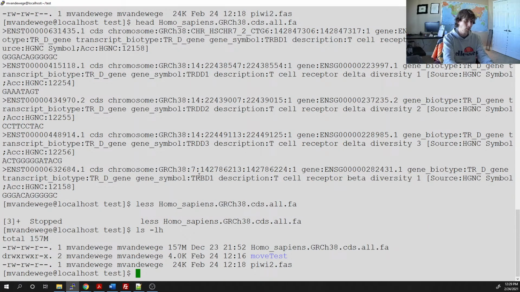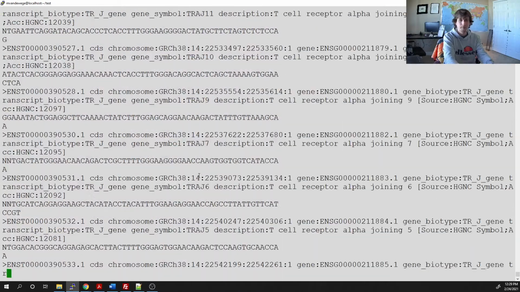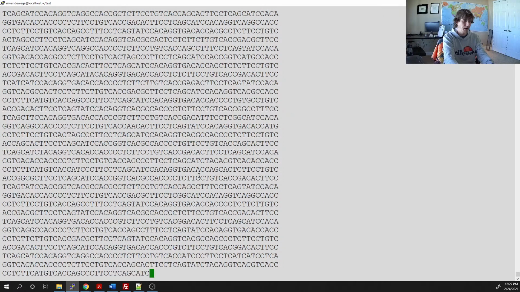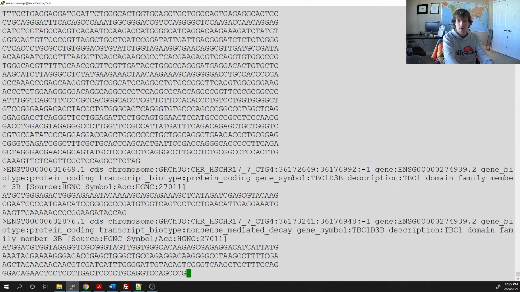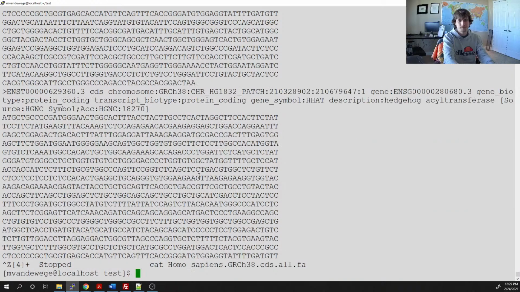And I can do whatever I want to it. I can cat it, I can less it. If I cat this file, it'll take a while. That's why I usually don't like catting, especially for a big file that's over 100 megs, because it will take quite a while to cat that entire file out, as we can see. Nifty stuff.